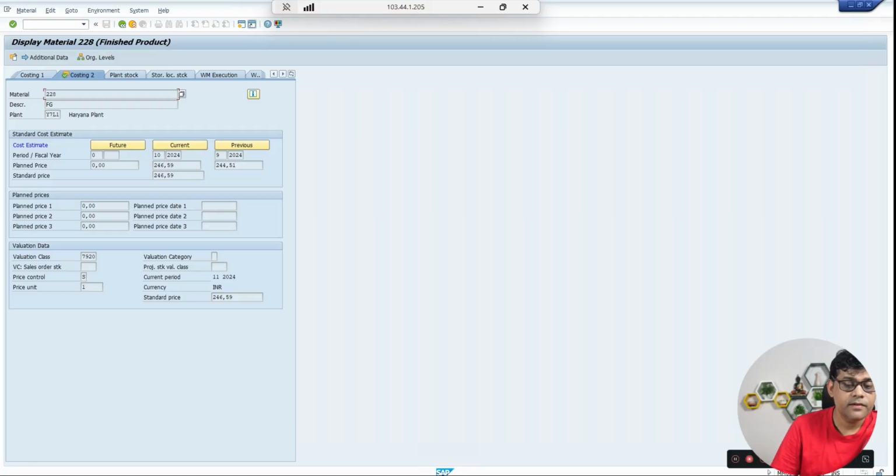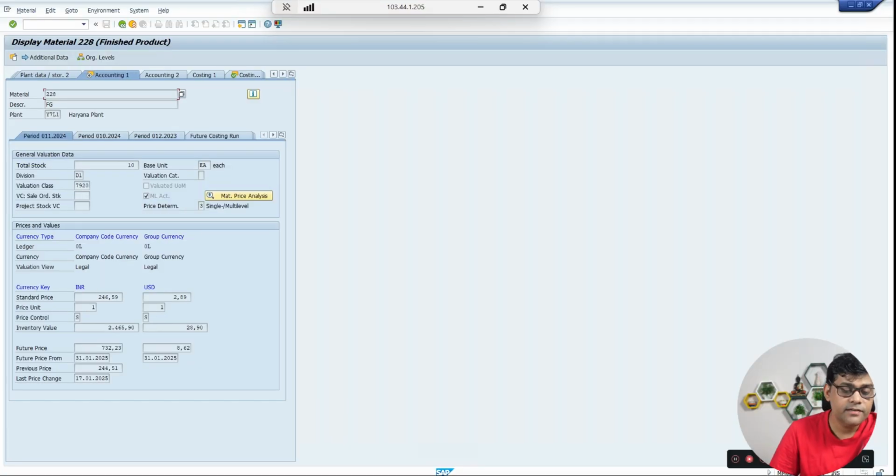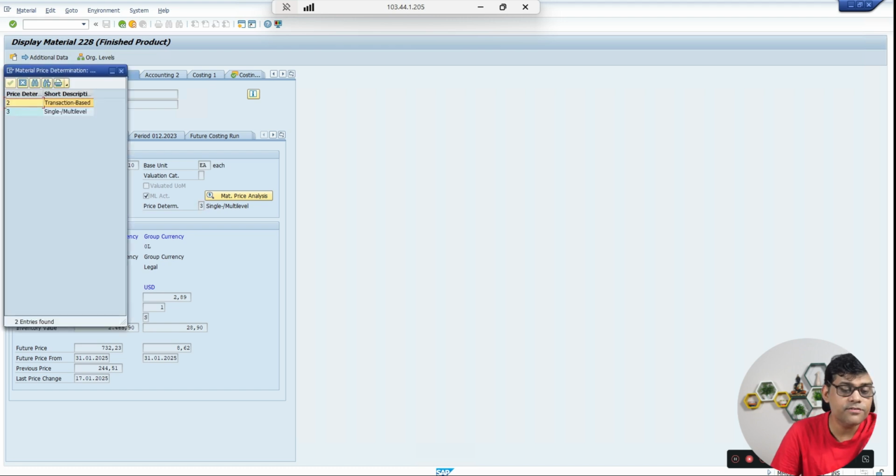Now you can see, if I go to the accounting tab of this particular finished product, here you can see some price determination option is there. There are two price determination options. One will be 2. Again, it is there in the material master as per my configuration. Before that, price determination configuration should be there under material ledger. So one is your transaction based, that is 2, transaction based. In which situation are we going to take this option 2, that is transaction based?